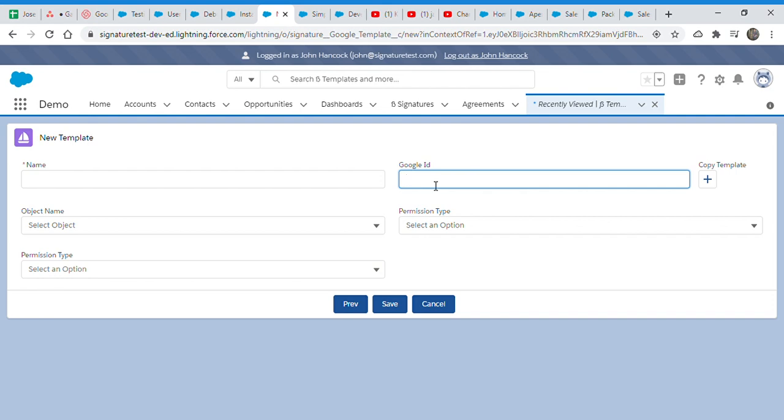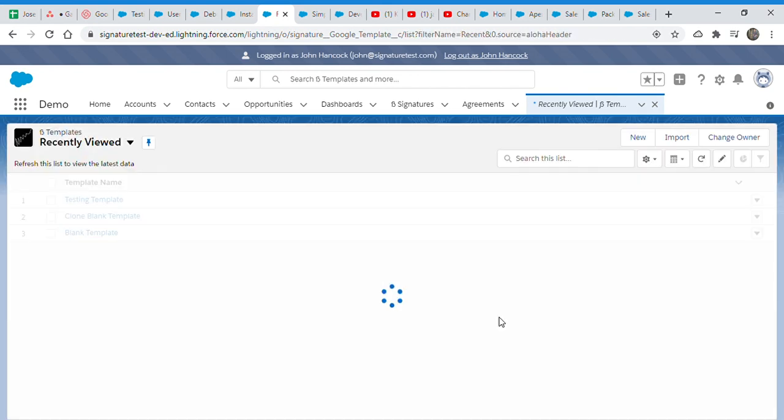So let me repeat it. We have account 1 which is used to authorize, and we have account 2 where you want to create the Google template. So you can just go to your Google account, create a doc, and put the ID right here, and then save. That will work. I hope that makes sense. Let me know about that.